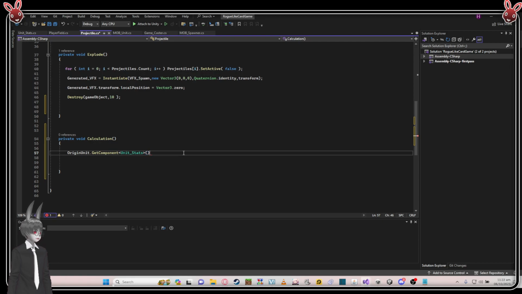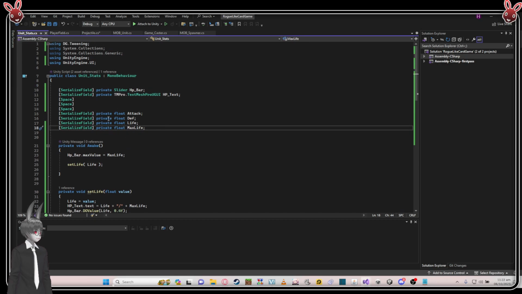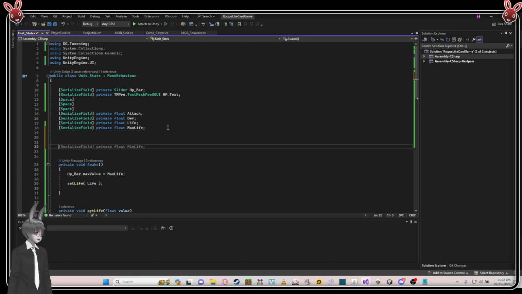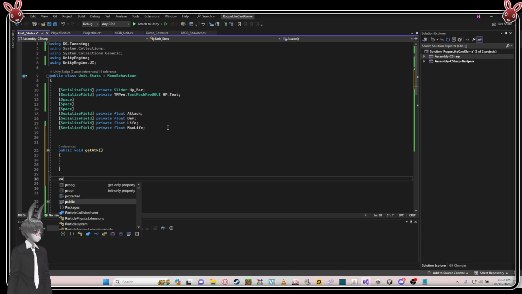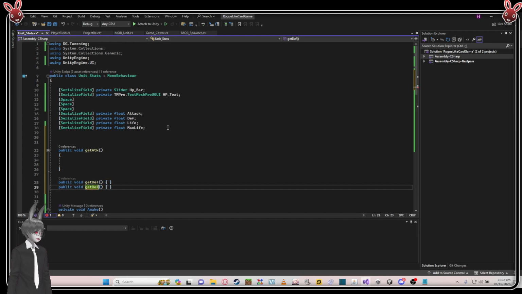We need to get the attack, I guess. But if we go here, go to our unit stat, we can't access the attack because it's private. What we can do here is get method, I guess. Public void get attack, and just public void get defense. I'm just gonna copy this. This is get life. Wow, what a name, get life.